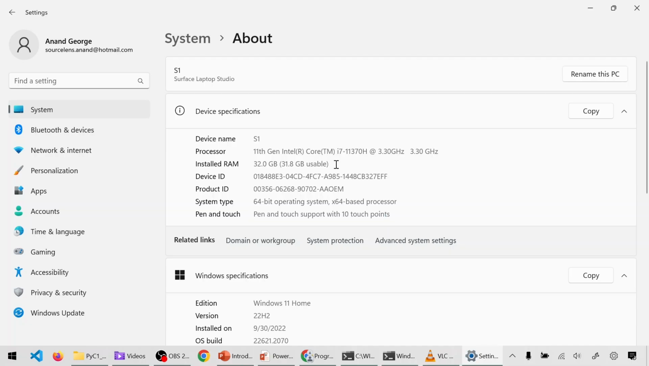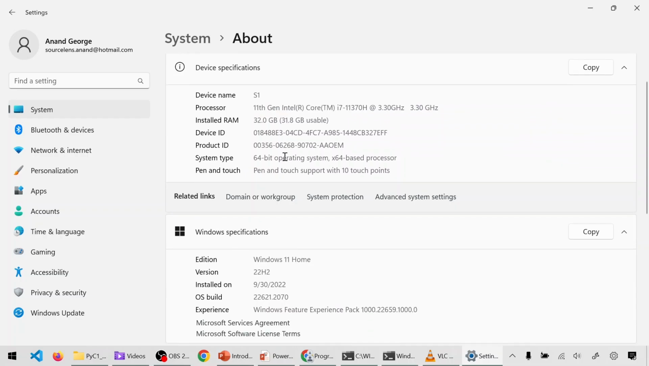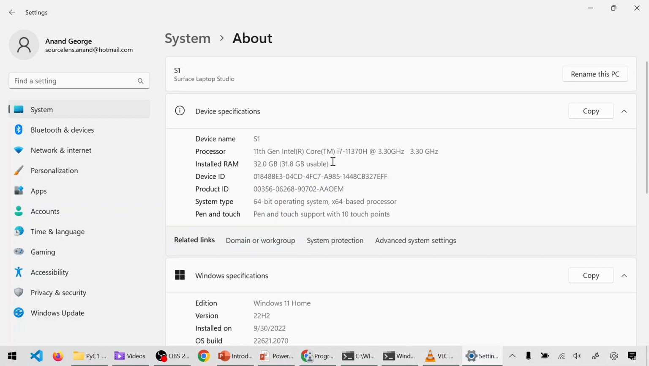If you're going for serious software development in your future, I do recommend having a good configuration like this, at least 16 or 32 GB, and a good CPU like 12th or 13th gen. Right now I think 13 is the latest. You can have an AMD Ryzen 7 or anything which is reasonably good. I recommend 16 GB RAM.